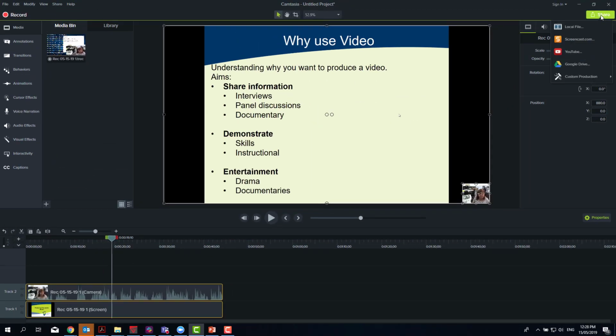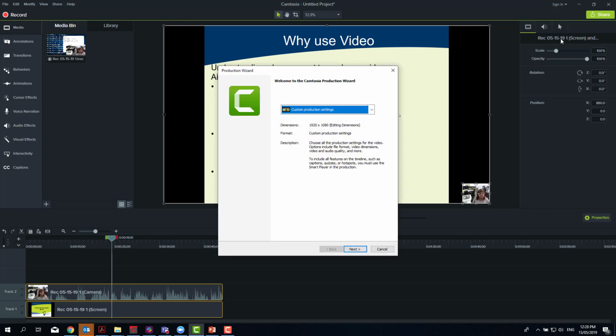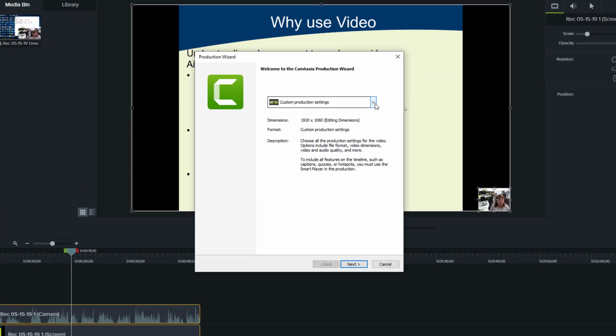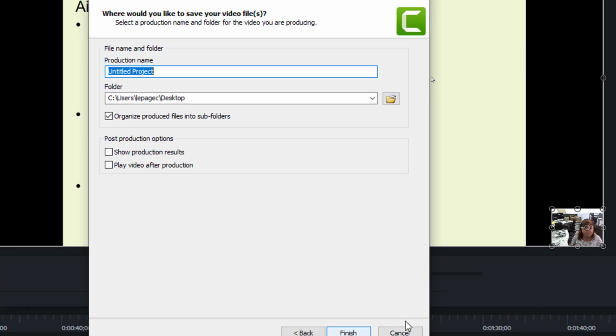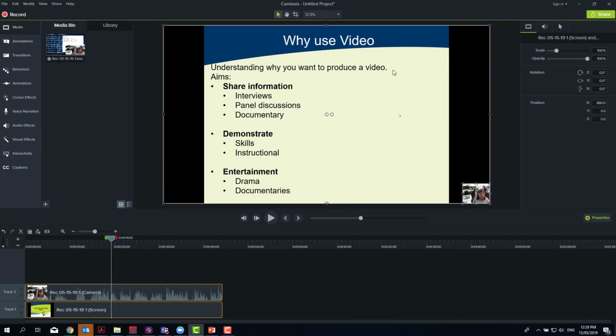I go to File, Local File, Share, Local File, drop down to 1080p, MP4 only. Next, name your file. So it might be nurse, what term, what year, and anything else that will indicate what's in the video if I need to search for this file later. And then press finish, and it will process the recording in rendering it.